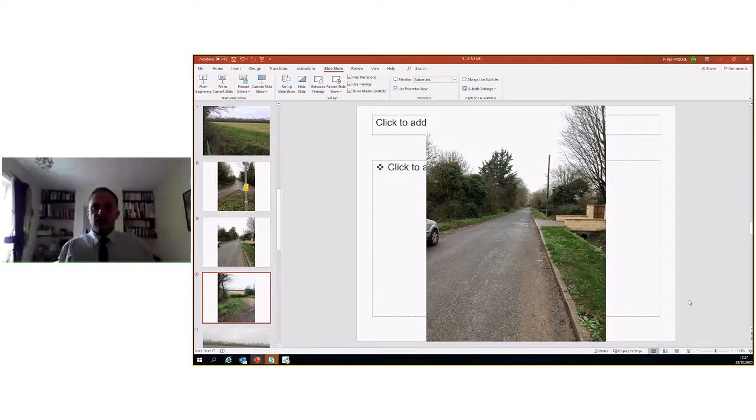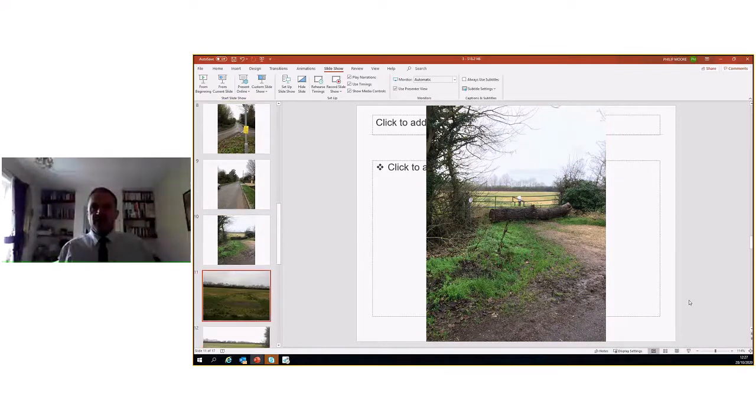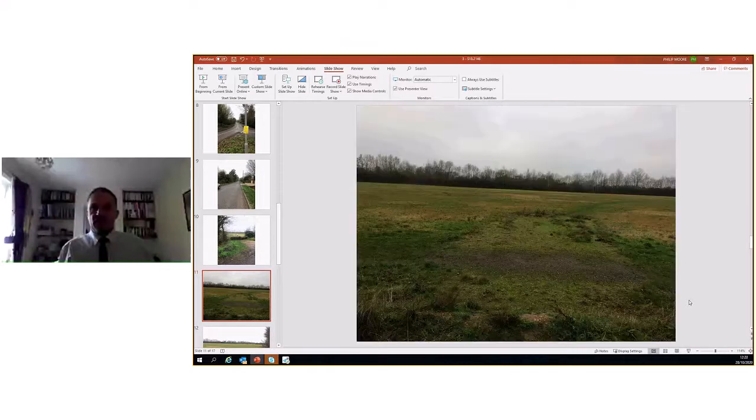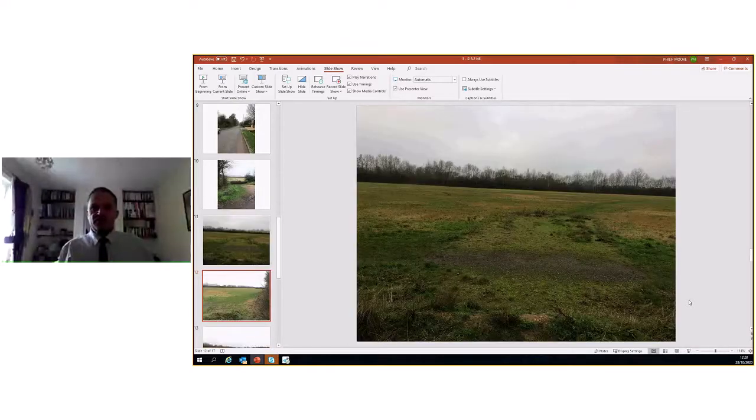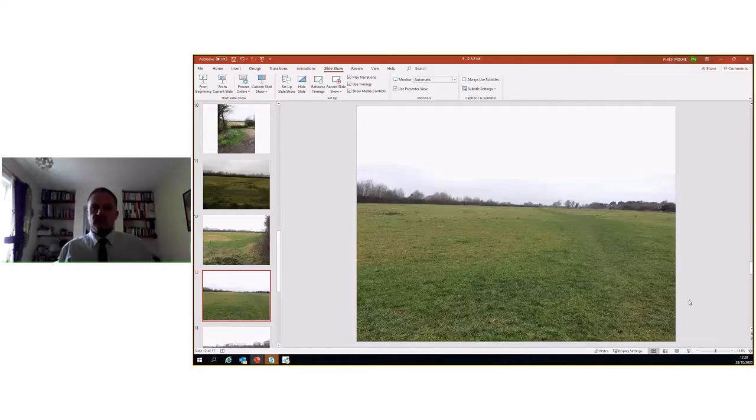Again, another one looking into the site from a gateway on Millfield Road. Again, inside the site, looking towards the trees adjacent to the bypass. Some of the similar shots panning round to the north. And that's looking eastwards from within the site towards Millfield Lane. As you can see, there are a number of mature trees and a hedgerow along that road, which give the edge of the town a very rural aspect.